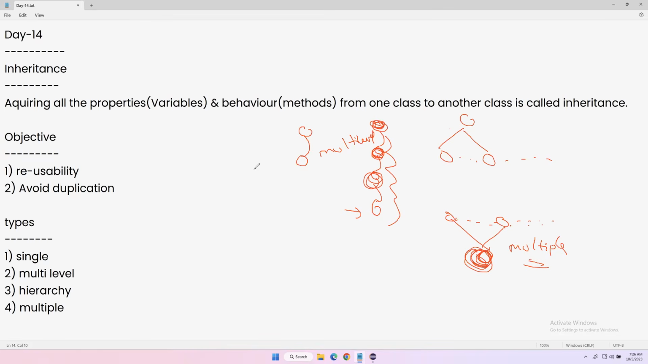Okay, but this multiple inheritance, we cannot implement using class. Class concept is not supported in multiple inheritance. Single inheritance, multi-level inheritance, hierarchy inheritance, we can implement using a class concept. Everything is a class. But in multiple inheritance, we cannot implement using a class concept. We can implement multiple inheritance using interface concept. There is another concept called interface. That is an alternative of class. So by using interface concept, we can achieve multiple inheritance. Class concept doesn't support multiple inheritance.